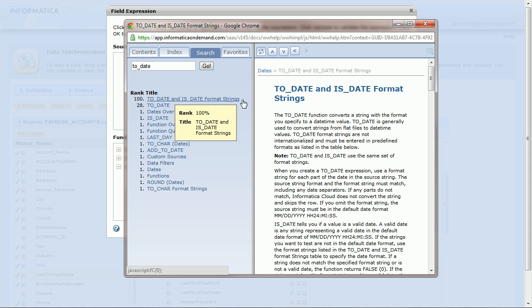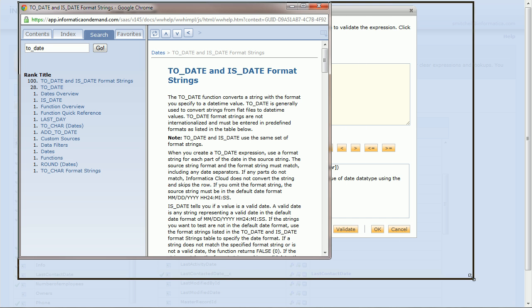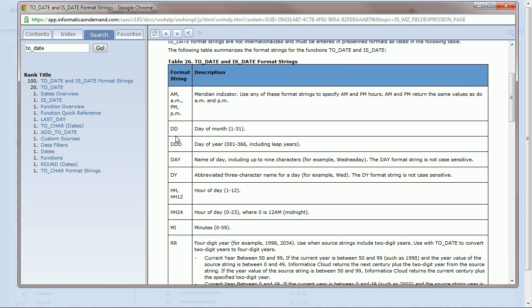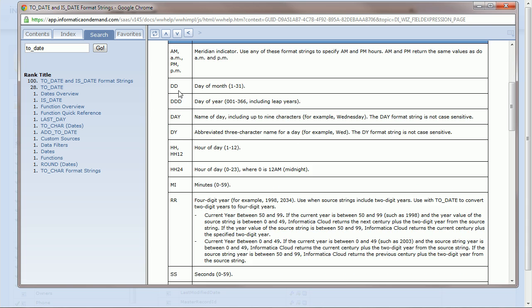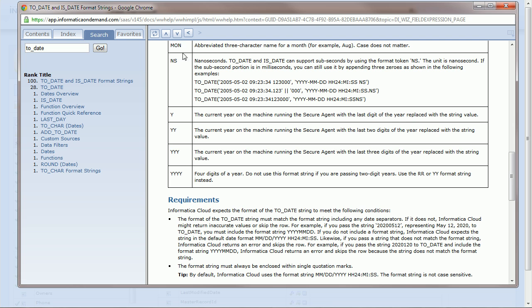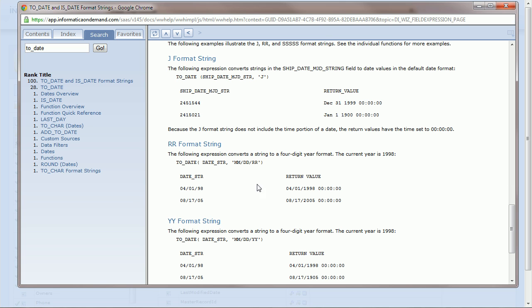So I'm looking for toDate, hit enter, and the first result is toDate and isDate format strings. When you open that up, you will get a nice view of all the different types of codes and format strings that you can use. There are quite a lot of options available to you. If you scroll to the bottom of all of these explanations, you will get some examples of how to actually use these codes.